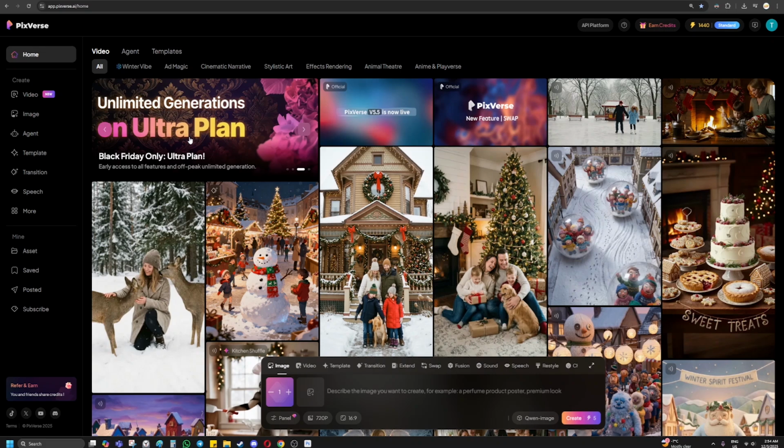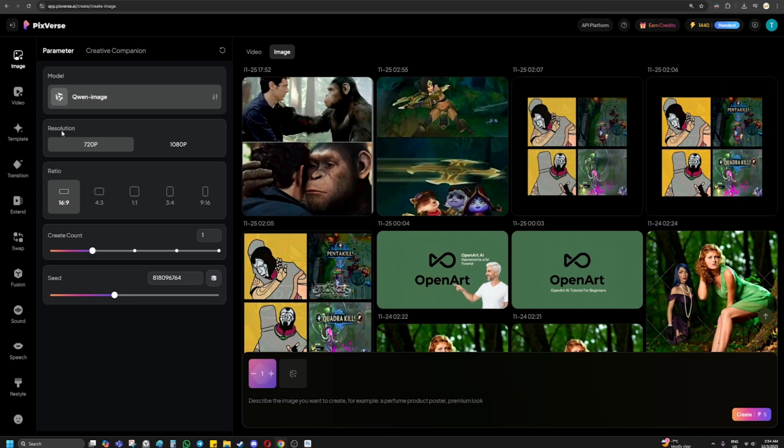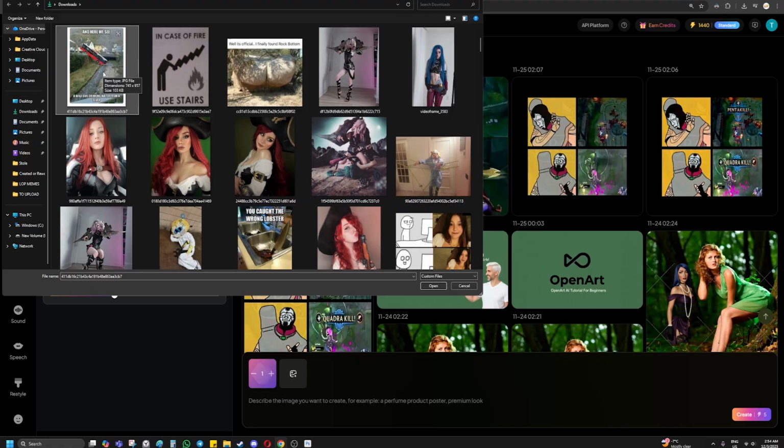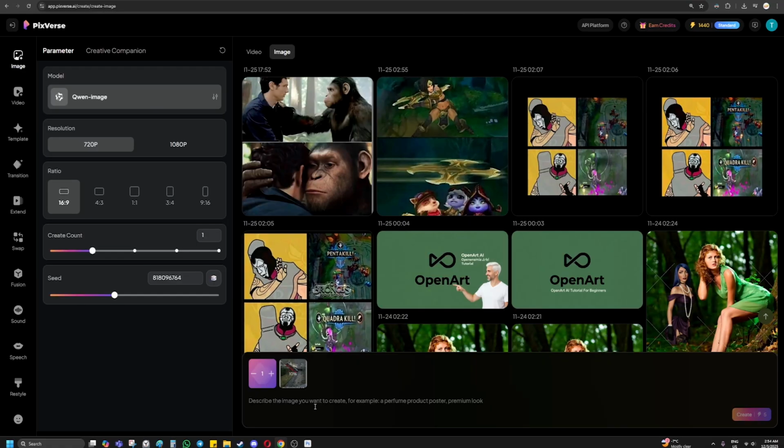How to remove a text from an image in PixVerse AI. So I'm over here at the home page. Let's go to image. Then upload the image with the text. I'm gonna upload this image. As you can see, the image is uploaded over here, and then write the text, remove all text.